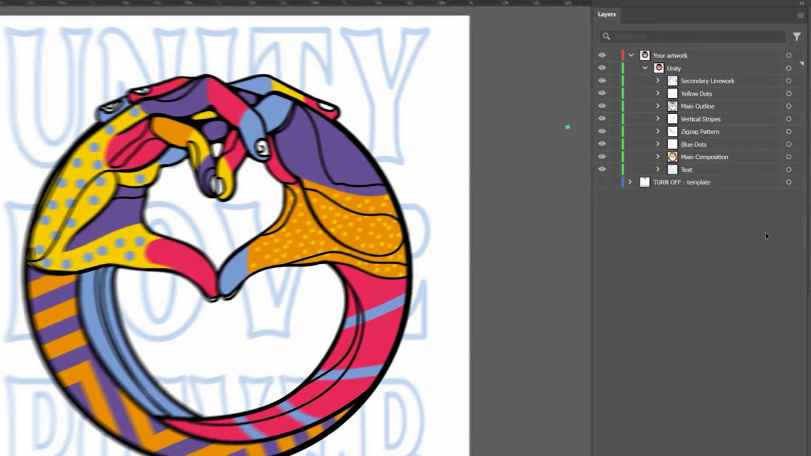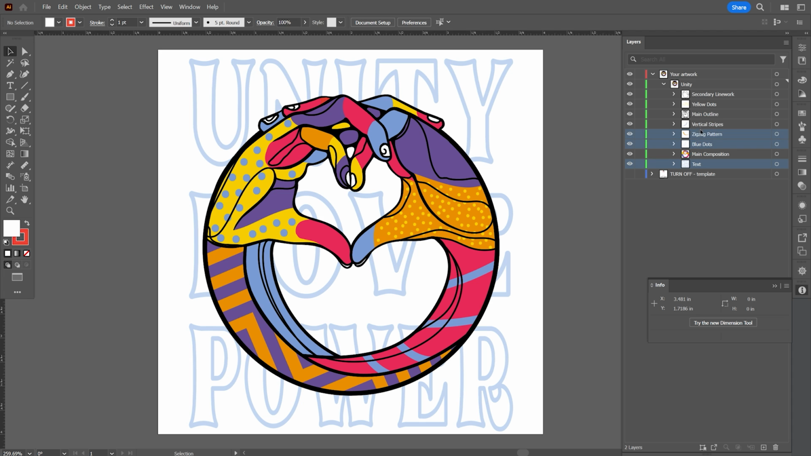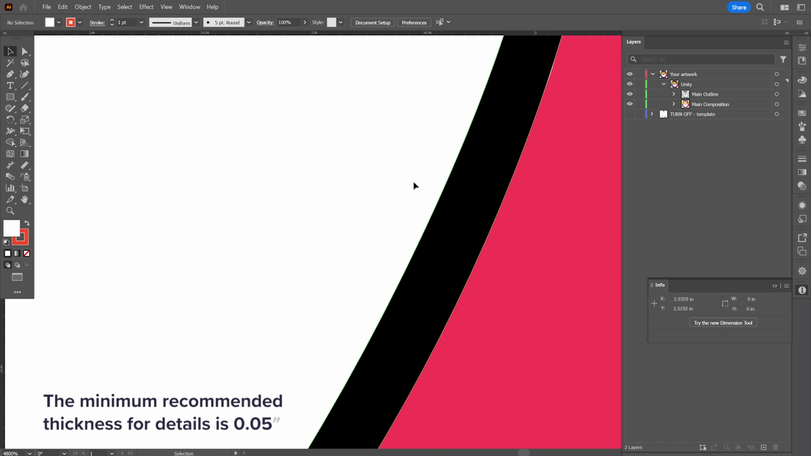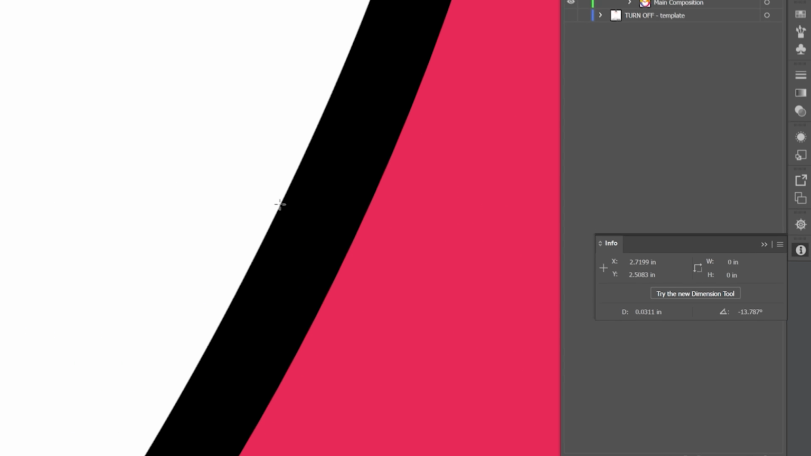I'll open the guide in Illustrator and add my original artwork, where all the details are neatly placed on separate layers. Now all I need to do is simplify the design. I'll delete the layers with all small and intricate details below the width of 0.05 inches. To get a good idea of which elements need to go, I'll use the measure tool.